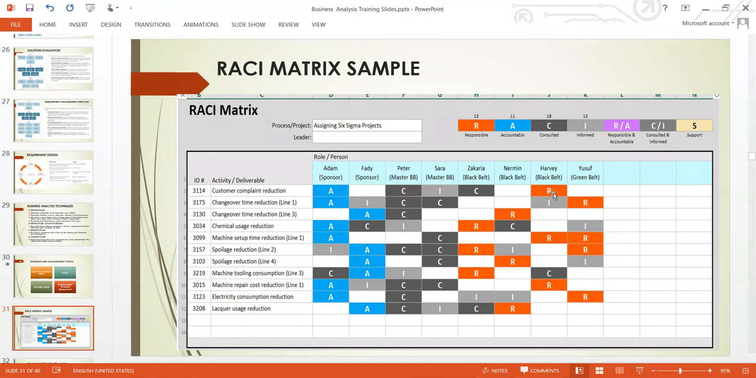If Harvey is responsible for implementing this particular deliverable, Harvey needs to consult Zachariah, Harvey needs to consult Peter, Harvey needs to inform Sarah, and at the end of the day, Harvey needs to take this deliverable to Adam for validation. And that's how you use the RACI matrix. That's how the RACI matrix helps you to manage your project very well.